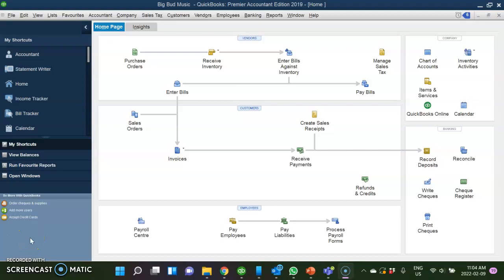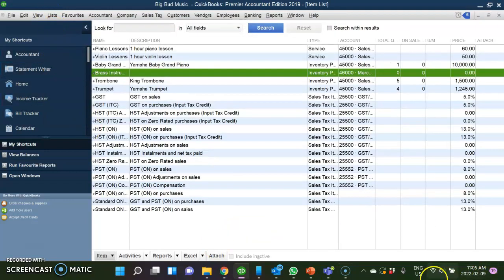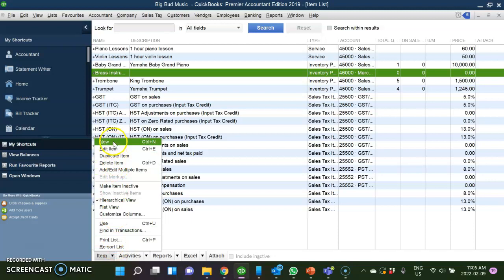Hello guys, today I'm going to teach you how to add inventory under a sub-parent group. So how you would do that is first you go back to list and then item list. From there you go to item, the drop down arrow, then you click new.